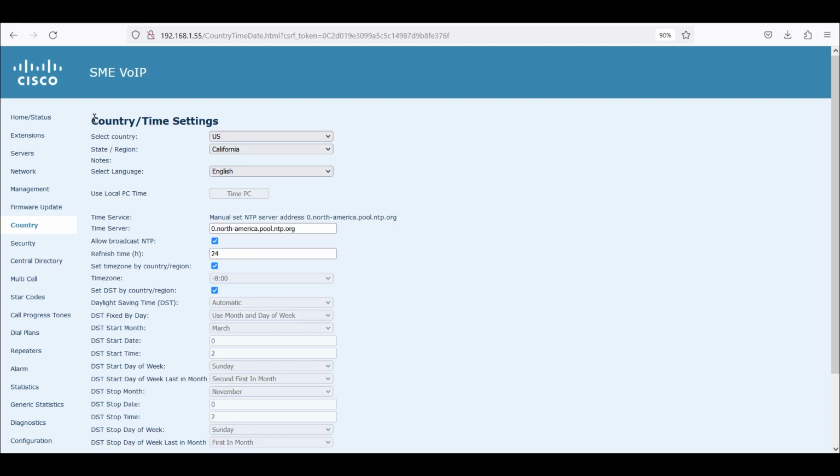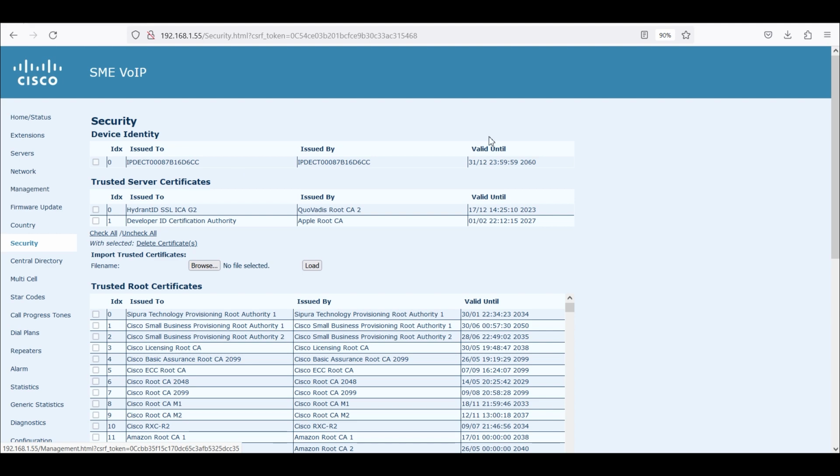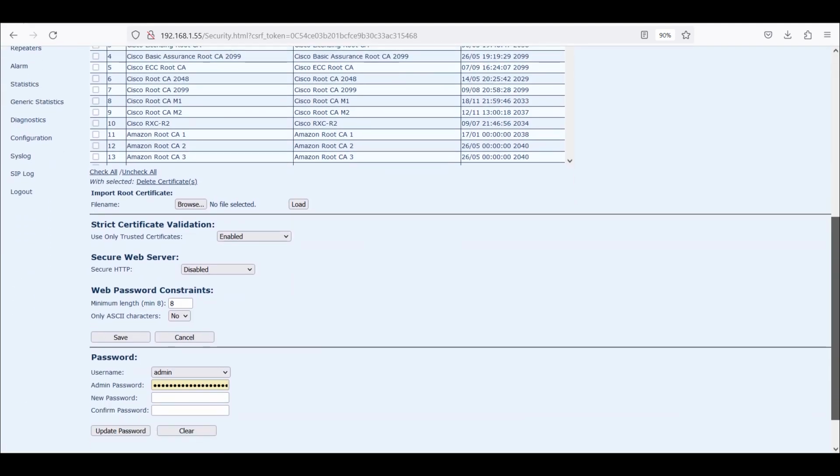Okay, other information you may want to capture, country time settings. I have this pointing to an NTP server on the internet. And this will be really just one screenshot. Security. Okay, and then you can take screenshots top half, bottom half here.